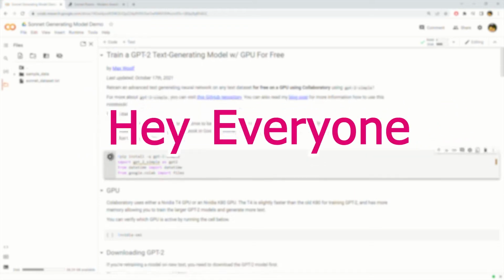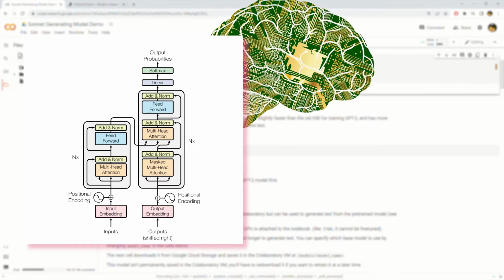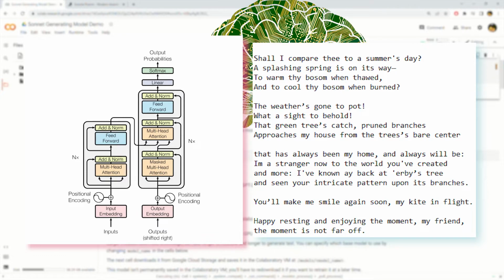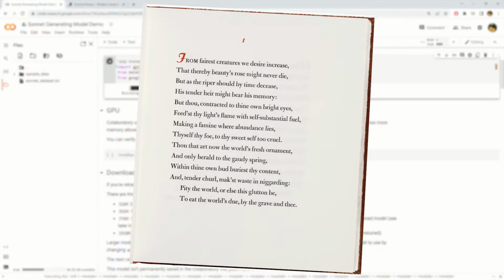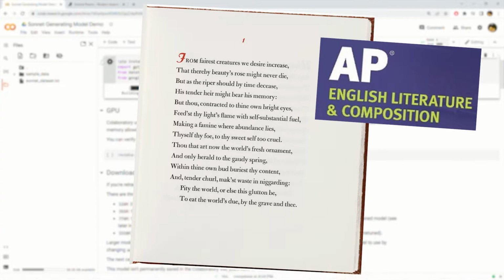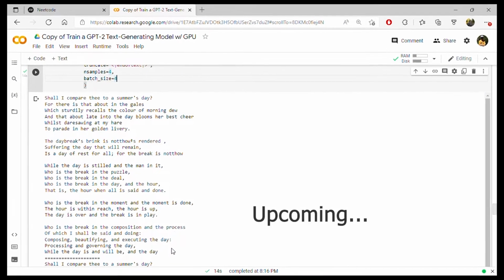Hey everyone, today I'm going to show you how I made a machine learning model that writes original poems and take you step by step through my process. Specifically, I used this model to generate sonnets for my English literature class and was surprised by what it came up with. Watch until the end for some examples.